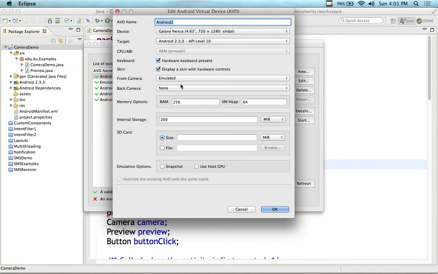So I can set the web, if my computer has a camera on it, I can simulate it through the webcam, or I can emulate it. In fact, I have a webcam. Let me try this out actually. Back camera, I'm going to leave the back camera alone.